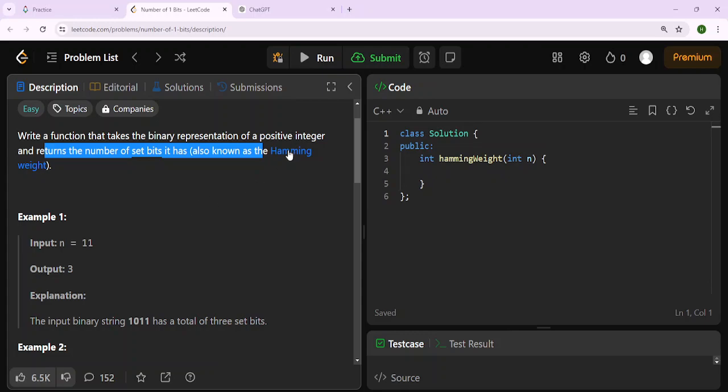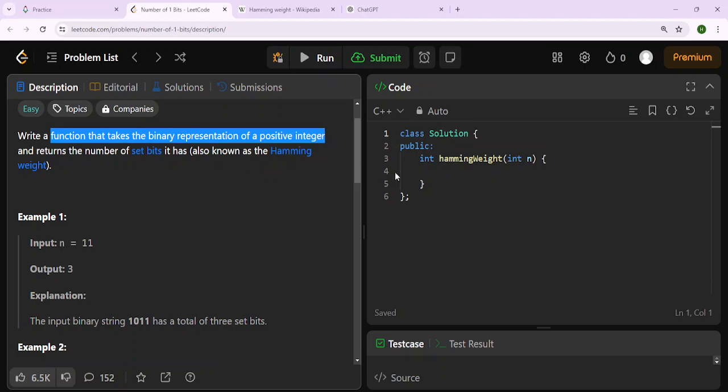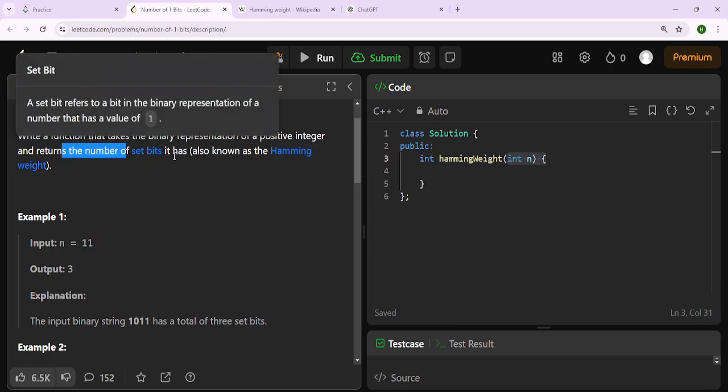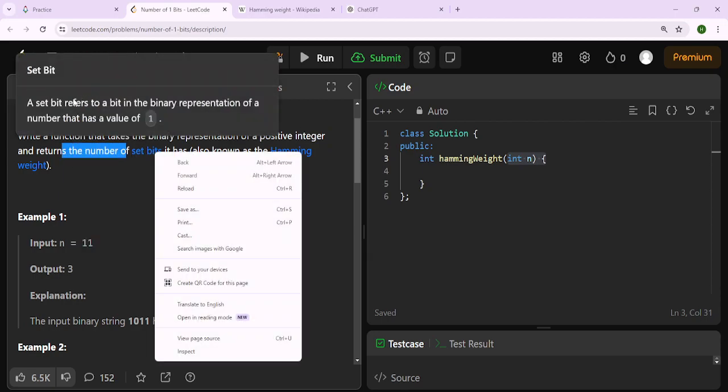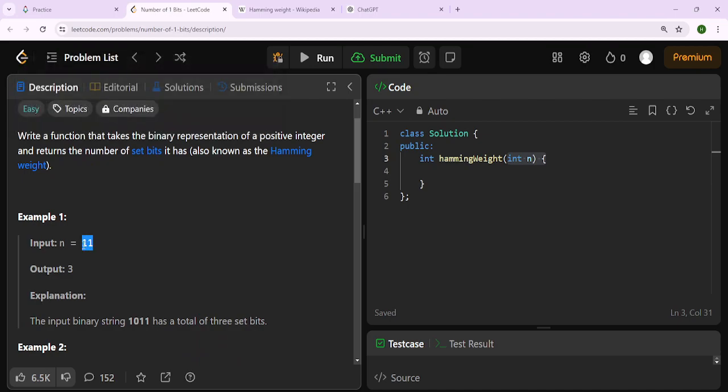Now what is this all? Hamming weight, let's go and Google search this. It says: write a function that takes the binary representation of a positive integer, okay, binary representation of a positive integer like this, and returns the number of set bits it has. Now what is a set bit? A set bit refers to a bit in the binary representation of a number that has a value of 1. So set bit means 1, okay, and also known as the Hamming weight.